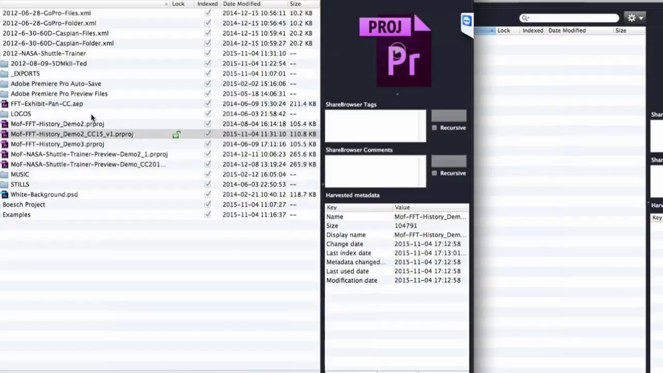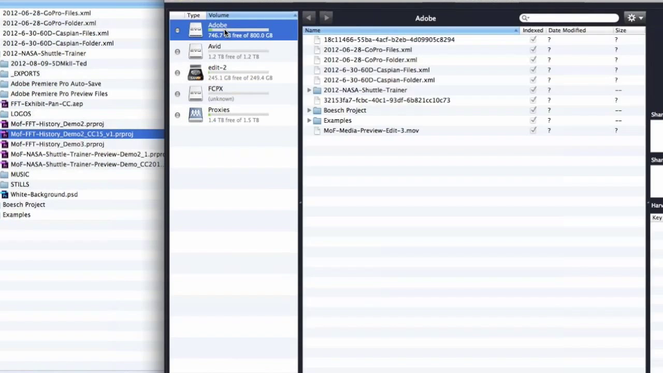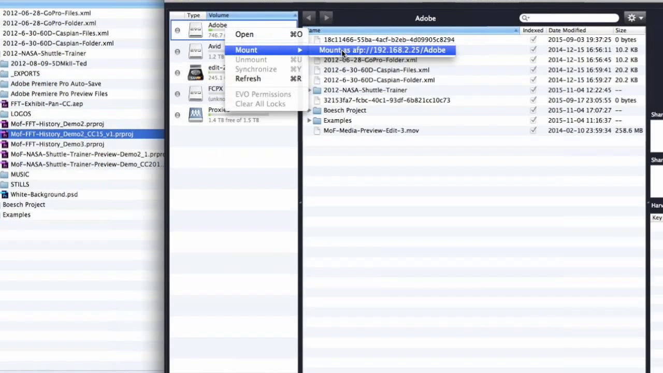So the other thing that happened inside the UI, inside the ShareBrowser client, when we opened this file, is automatically this green write lock appeared. That tells me I am the right user for that file and that that file is in use. Now I'm going to pop over to the Demo 2 system here. Let's go ahead and mount up the Adobe volume. We're going to mount it right from here.